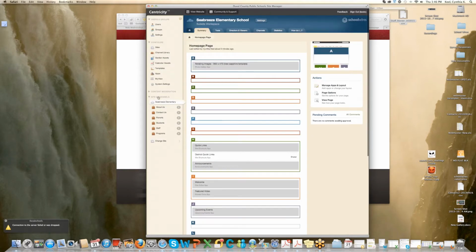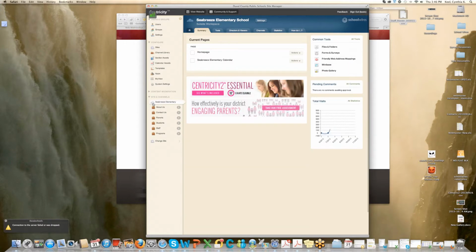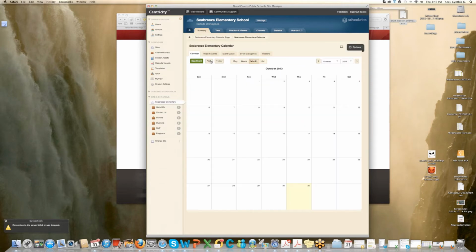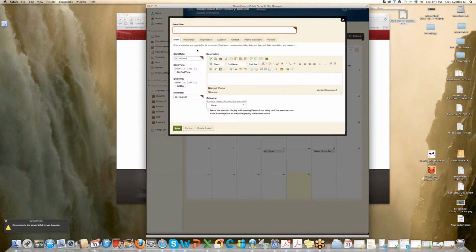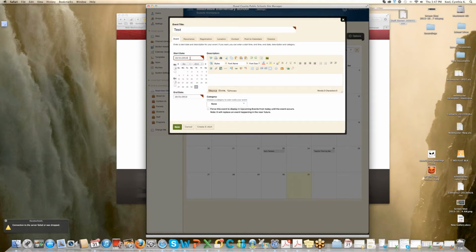To do that, we will go back to where we started, which is we click on that cloud, and we're going to go ahead and click on the calendar. So you would always click on new event, and you would give your event a title. So I'm just going to call mine test. Usually by default, it has today's start date. So you want to make sure that you double check that in case you want to make an event that's going to happen tomorrow or next week.